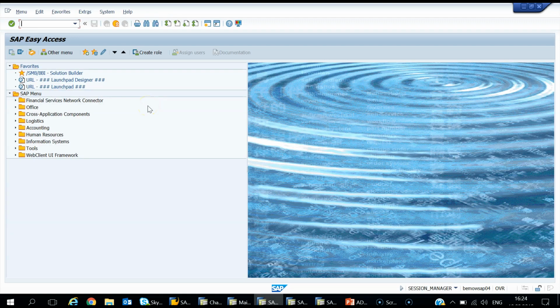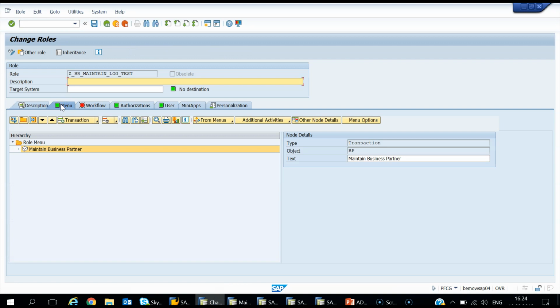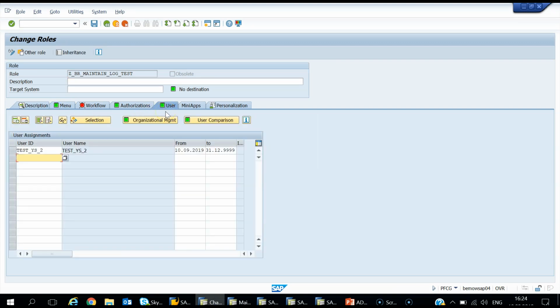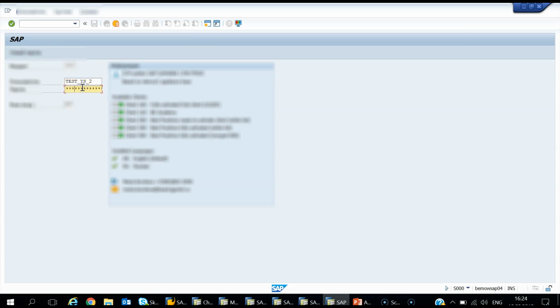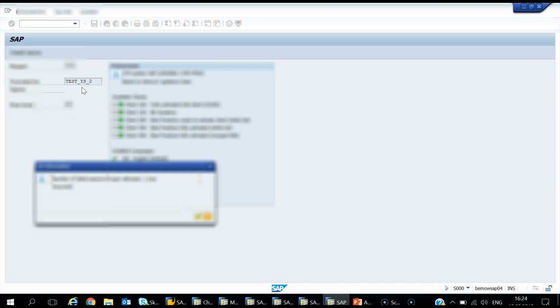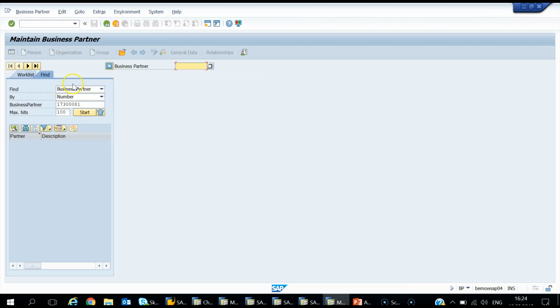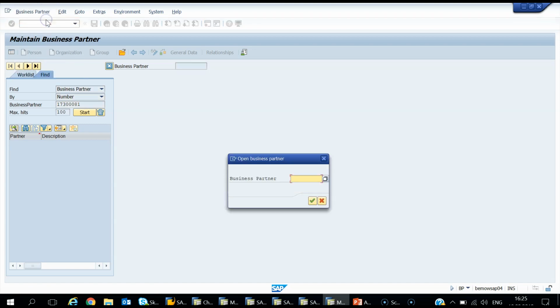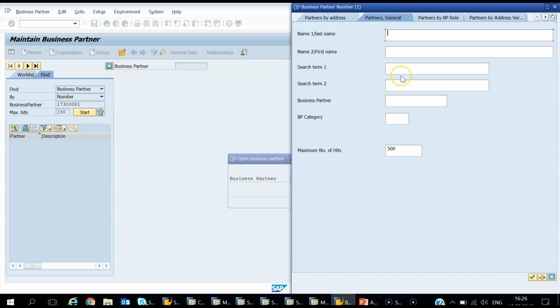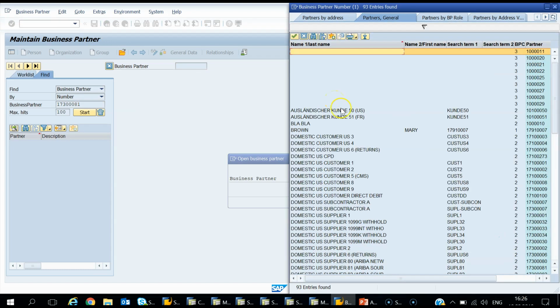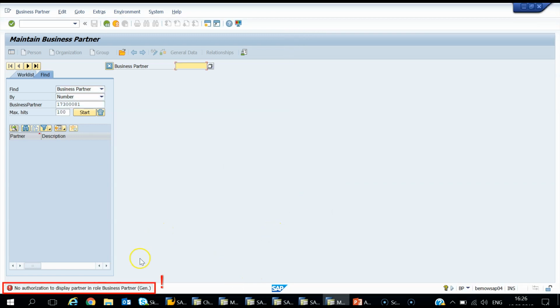Now about how to define authorization objects from zero. Usually I simply assign a T-code to the business role as already done in PFCG, like here in the Menu tab, assign the user like already done, and then I log in with my test user, try this transaction and see that most buttons are inactive. Click the Business Partner button in the top pane, click Open, try to open some business partner, whatever. And see that I have no authorizations to display business partners.